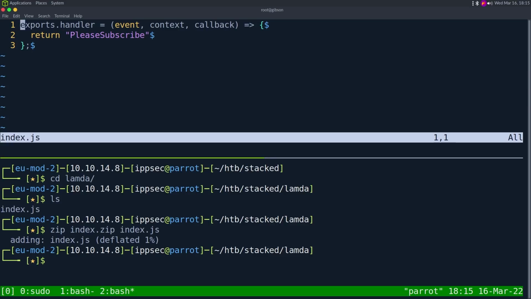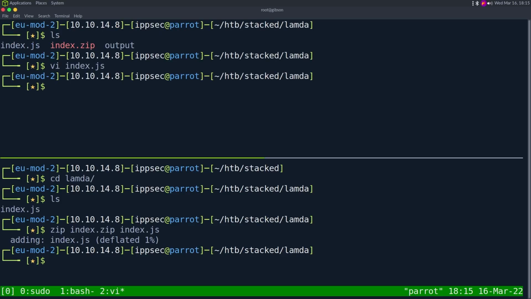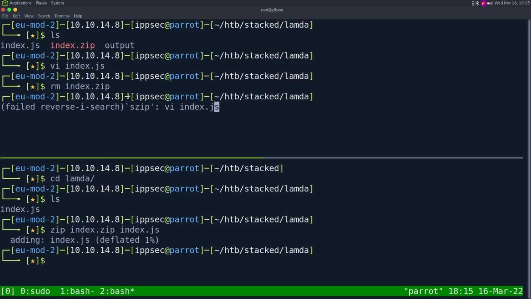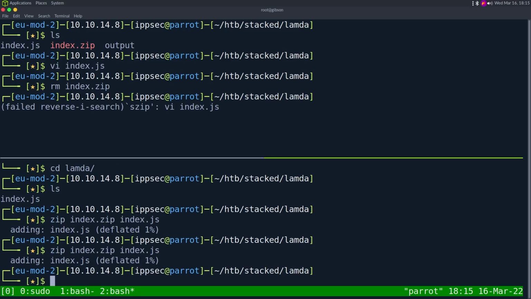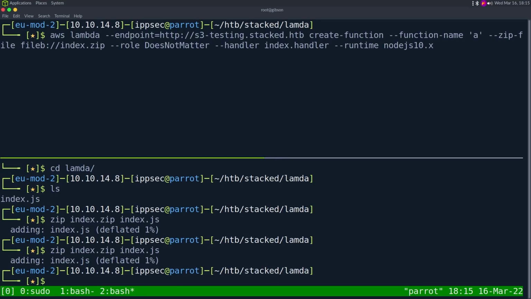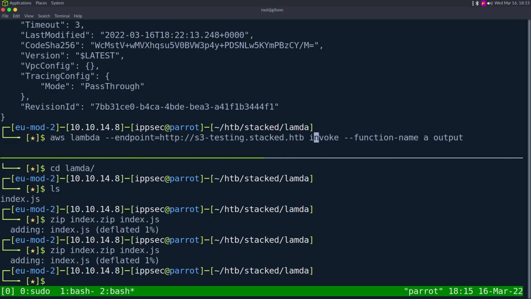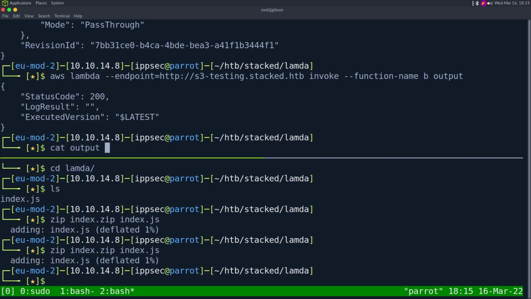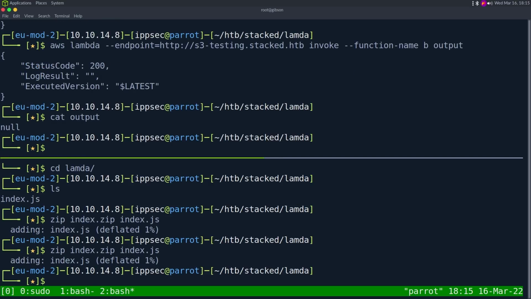Let's see. Exports handler. I'm just trying to think what I did wrong here. Maybe we need a semicolon. Index.zip. Let's zip this back up. And then let's do the create function. And we'll call this function name B. Invoke. Function name B. Output. Cat output still set to null.